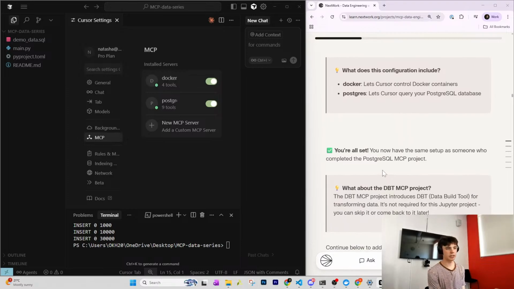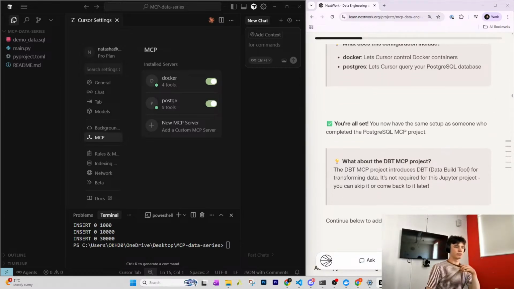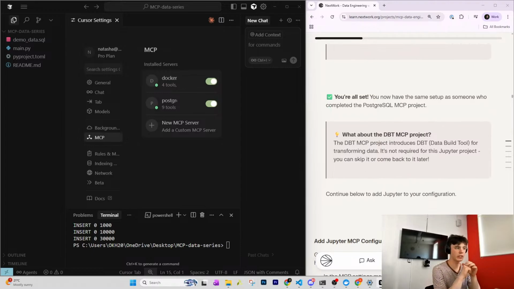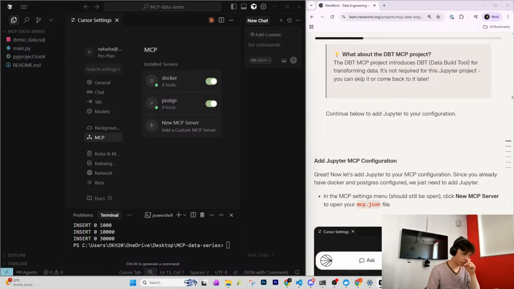You now have the same setup as someone who completed the PostgreSQL MCP project, the first project in the series. We just missed out on the rest, like actually doing stuff with these tools. Cool. So what about the DBT MCP project? The DBT MCP project introduces data build tool for transforming data. It's not required for the Jupyter project. You could skip it. We'll come back to it later. Definitely recommend it though. It's got some great learnings in it. We're actually using the DBT MCP for the last secret mission of this project. Getting really cool.